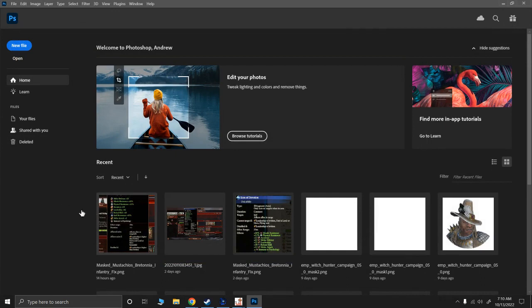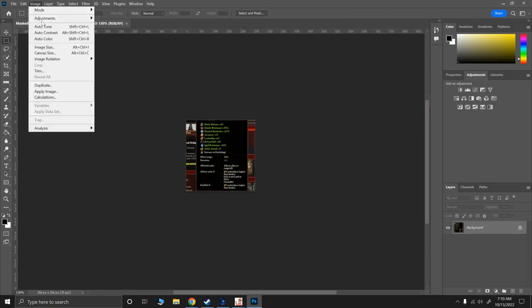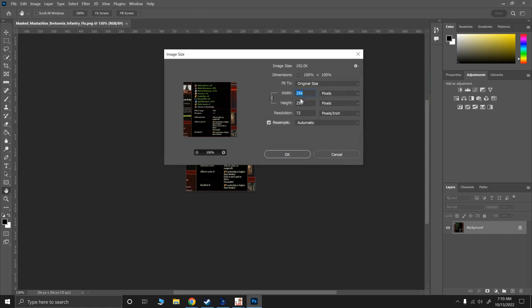I already have created one, and I'm probably going to change this to make sure it reflects the stats that I have. But basically what we need is a PNG. The image size needs to be 256 by 256 pixels. So we have that.